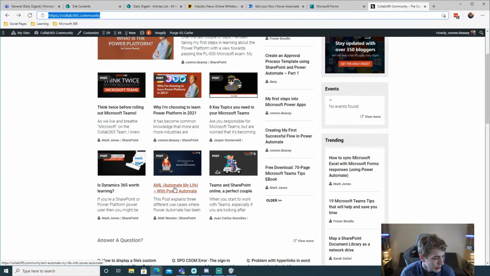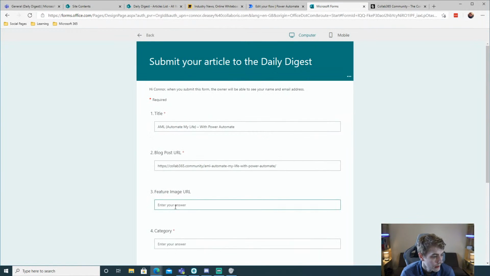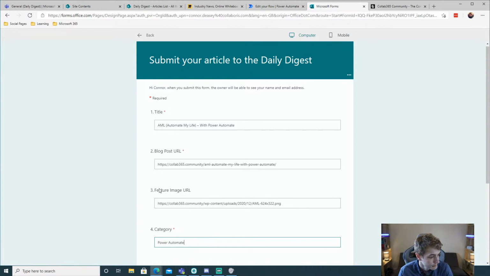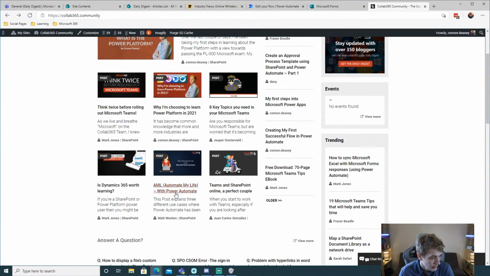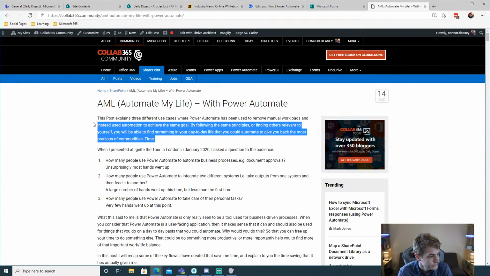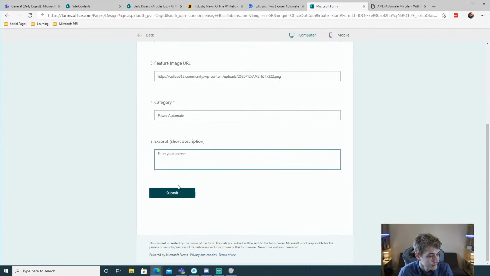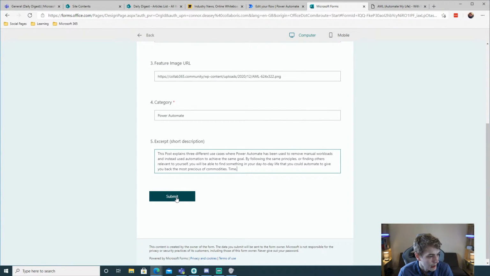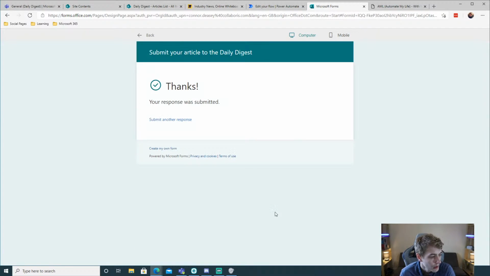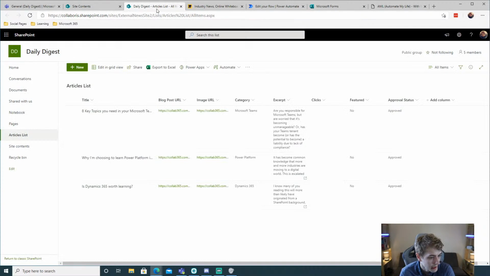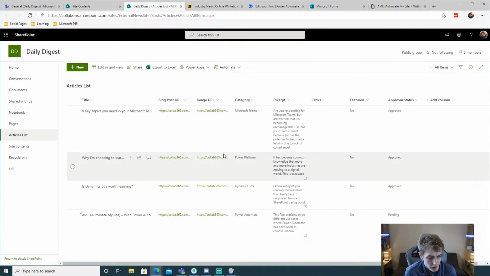Let's go grab the image URL, the category we'll set to Power Automate, and the excerpt, we'll just grab that first paragraph again. And we can click submit. So we can see that our response has been submitted again. If we give it a moment, it should appear in our SharePoint list. So that's now showing as pending.